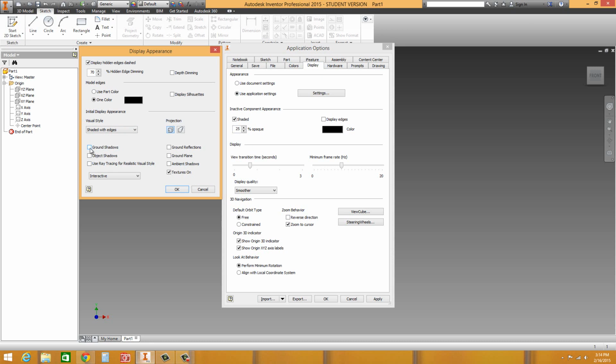Okay. If you like to see ground shadows or object shadows, these are nice enhancements as well, or ground reflections. I do like to turn them on, especially for my students, because it gives them more of a perspective in 3D. It's a little bit easier to see. As far as projection goes, I usually go with orthographic, but if you're going to make photorealistic renderings later, you might want to switch it to projection, and there's a view under the View tab. There's actually an option to do that later.